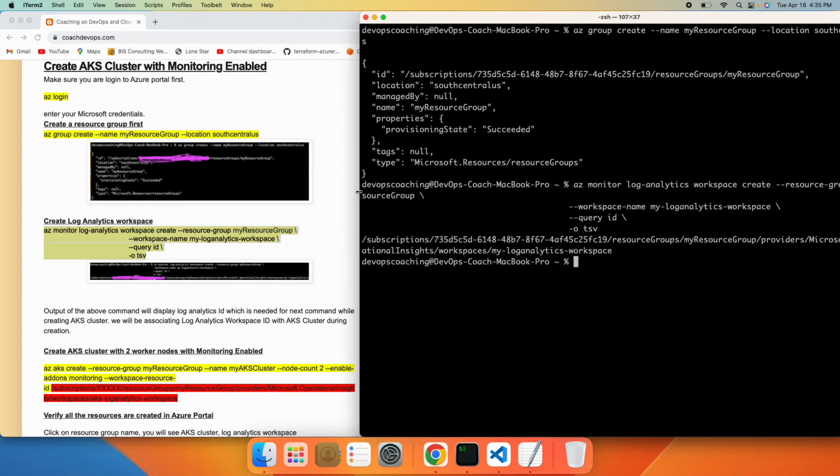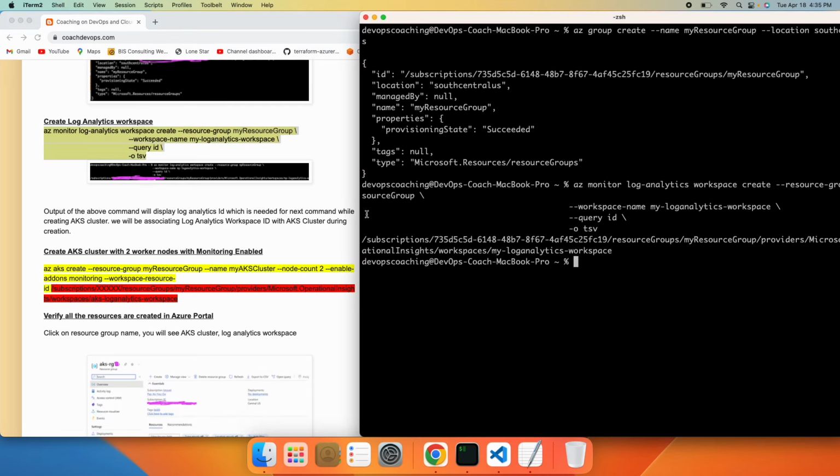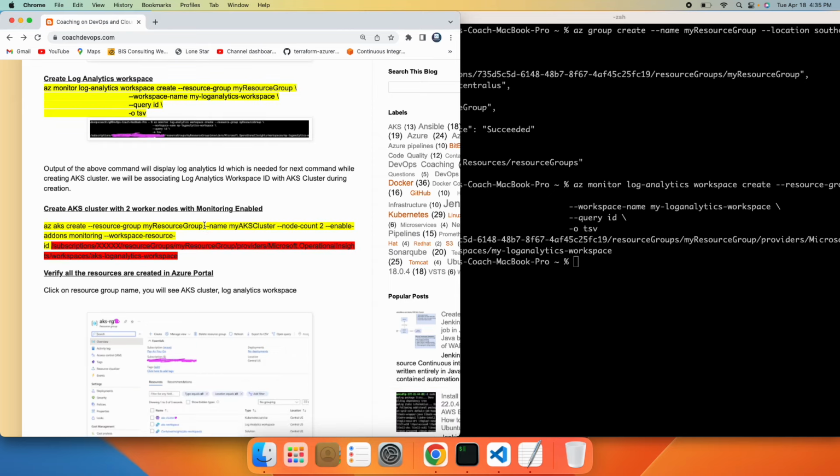Perfect. Okay, very good. Now we can go ahead and create the AKS cluster with 2 worker nodes, and we would also enable monitoring. Like I said, we are going to create a brand new AKS cluster, but let's say you already have an AKS cluster set up, you can still do that. You can create a Log Analytics workspace and associate it to that AKS cluster, and you can still capture logs and metrics, but we are going to create a new cluster.